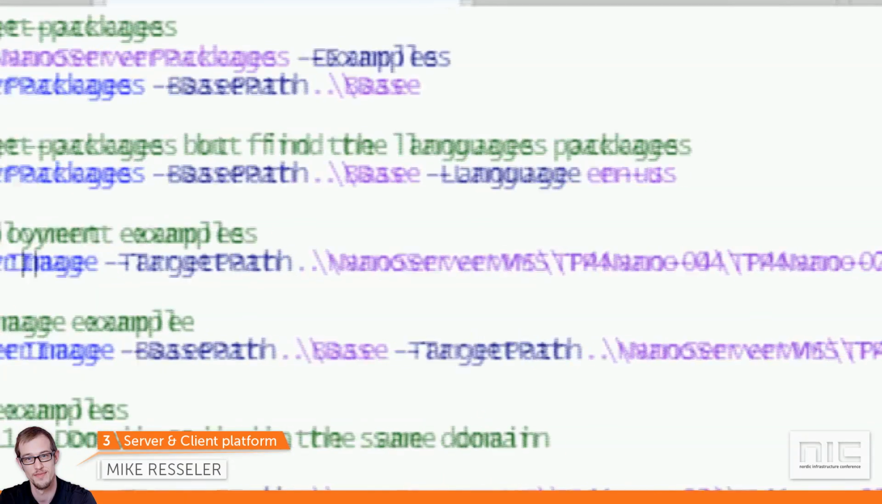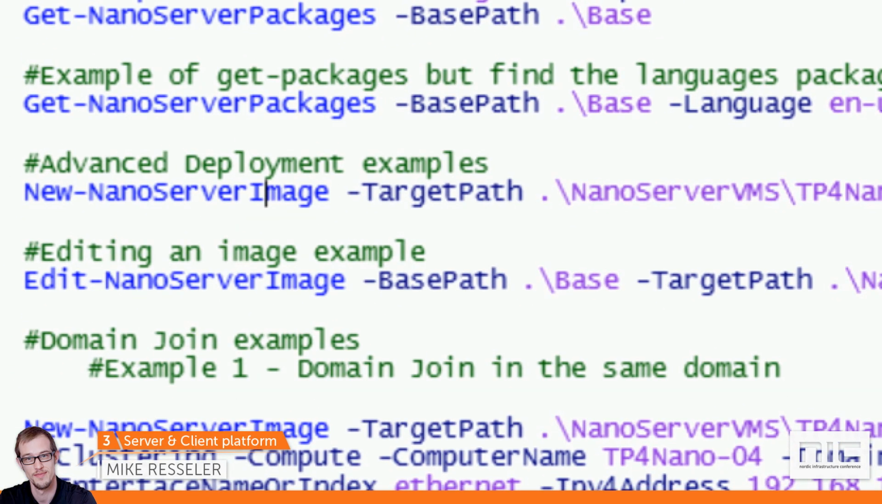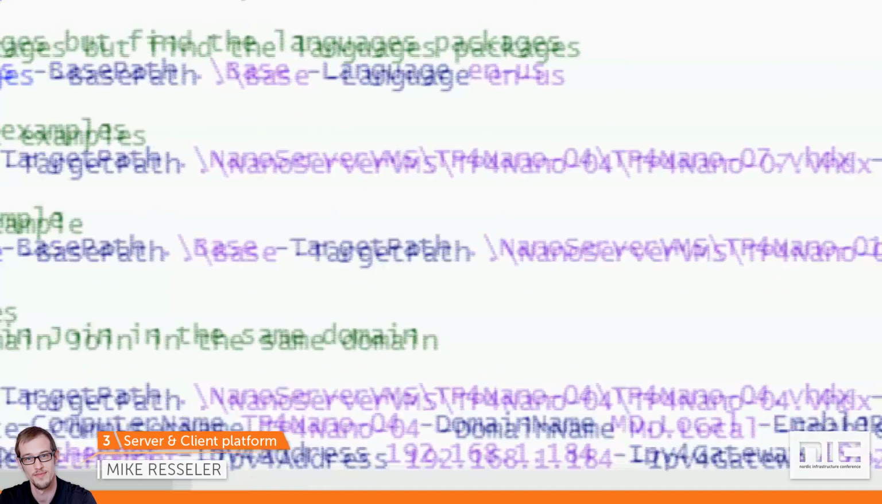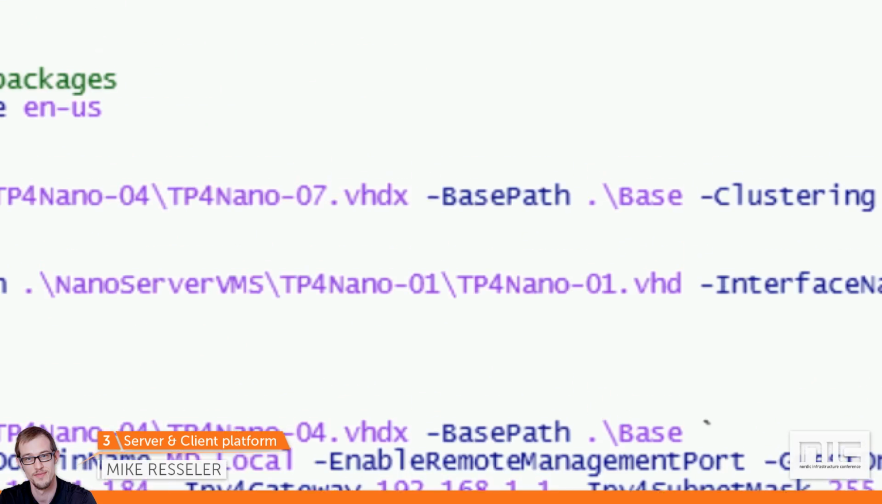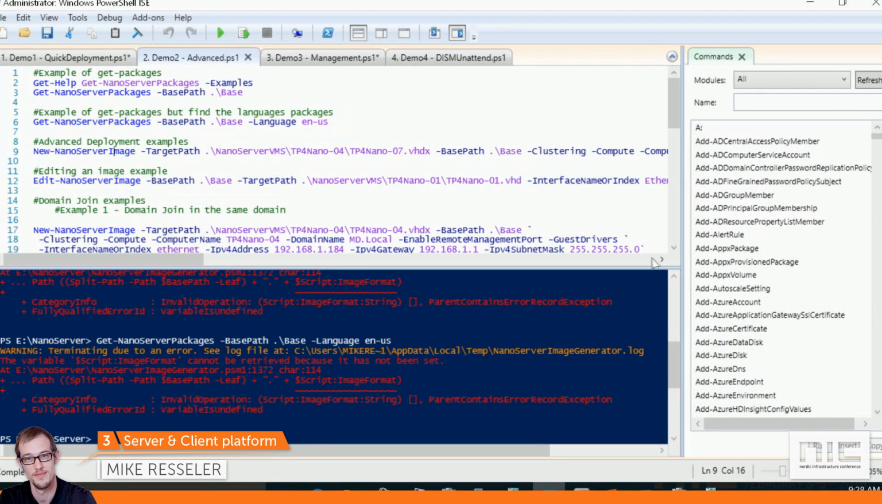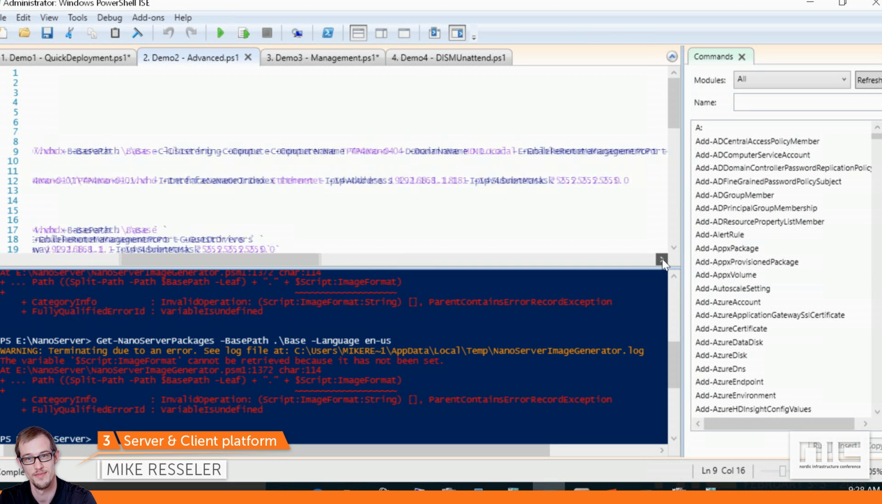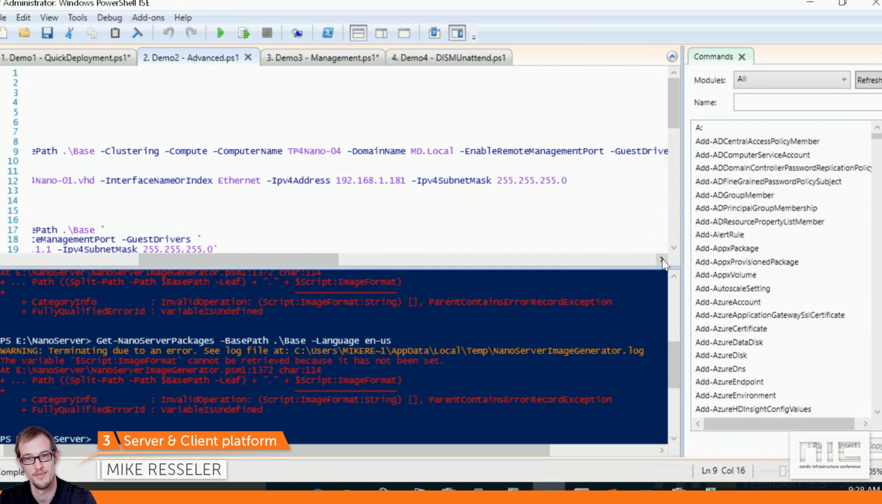Nothing important. But I can also do editing. Editing meaning I've created it, but I made a mistake and I want to change some things. Again, where's my base path? Where's the target path? I've got a VHD here. What is my interface name index? Because what I wanted to do here was simply change my IP afterwards.